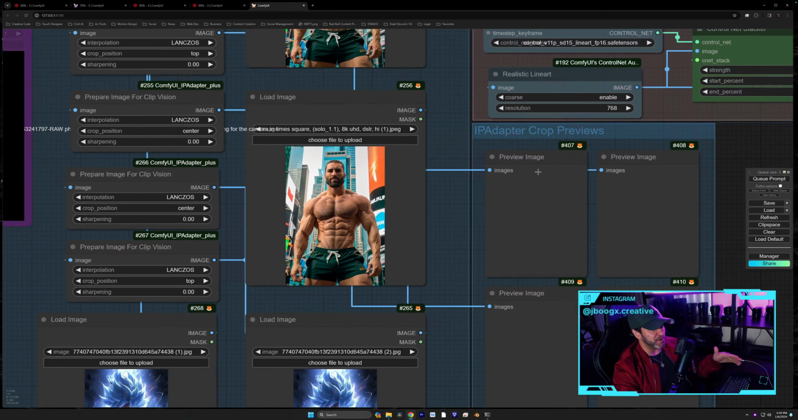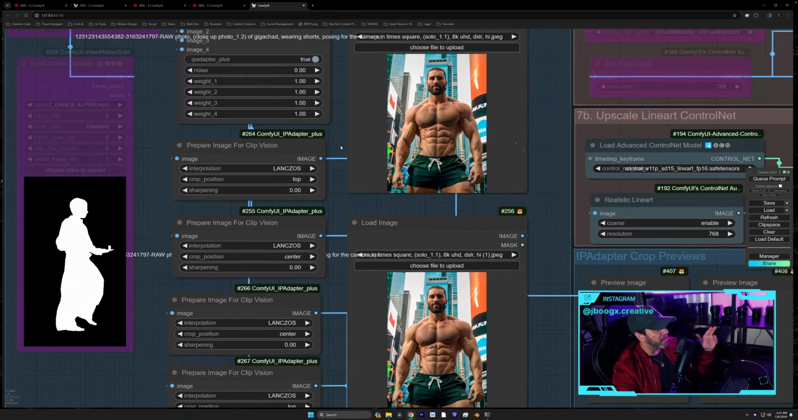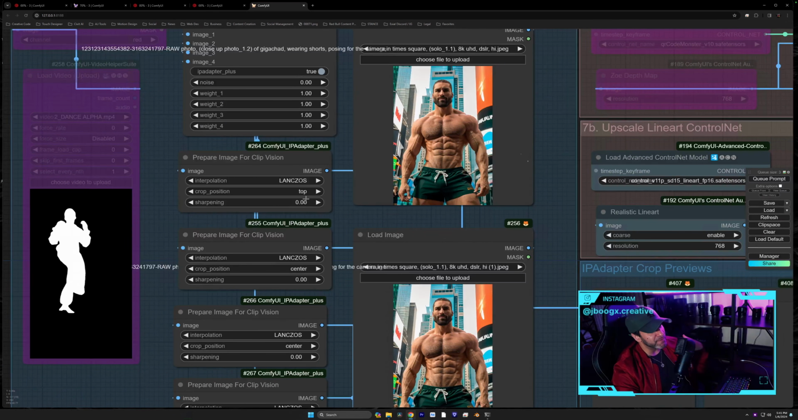I placed these preview image nodes to the side here so that once you hit Queue Prompt and it runs through your IP adapter, it will show you exactly what the crop looks like so you can see what part of the image you're pulling the style from. That way, if you see and you're like, oh snap, it's only pulling his head, but you actually want the body, you can cancel your queue and then you can change your crop position and get that how you want. Now, I've never personally used the sharpening at this point, so I always leave that at 0.